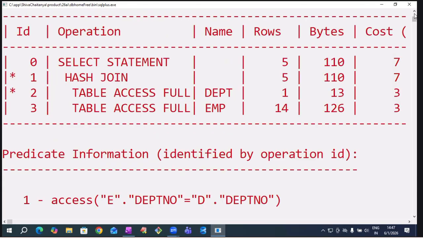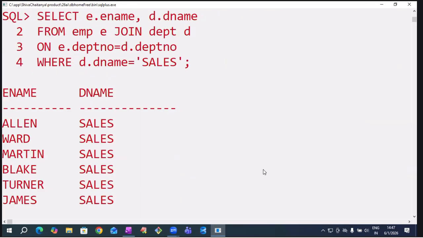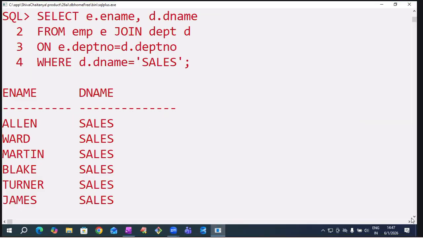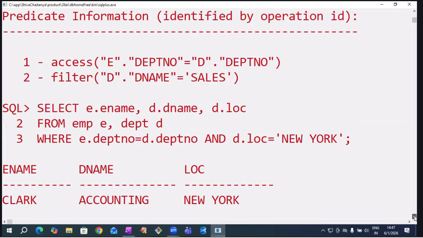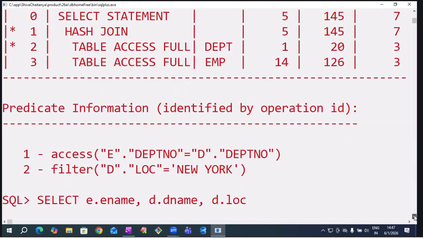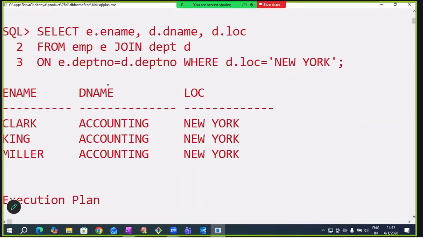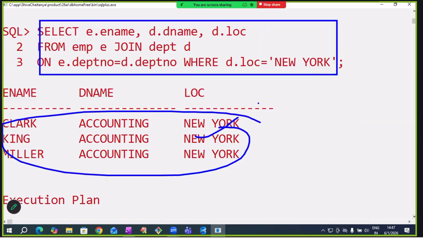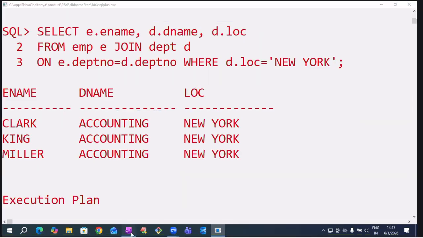Okay, but this is ANSI style. Who are working in sales, we are getting. Who are working in New York, we are getting. Okay, but this is ANSI style. So this is equi-join plus condition.